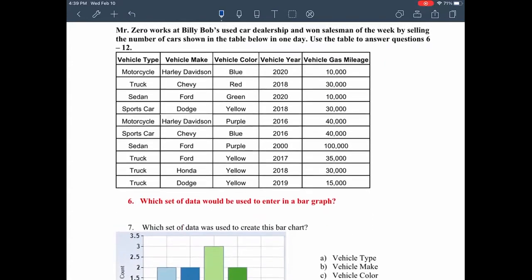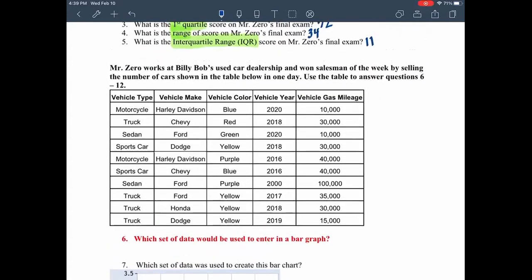So here we go. The next thing says, Mr. Zero works at Billy Bob's used car dealership and won salesman of the week by selling the number of cars shown in the table below in one day. Pretty impressive. Use the table below to answer questions 6 through 12. So here's this big old table, right? It has the vehicle type, the make and the color, and it has the year and the gas mileage.